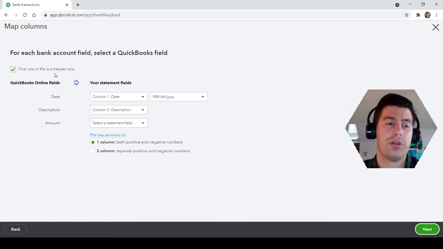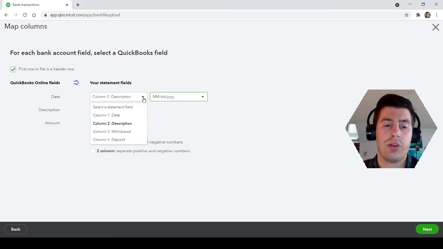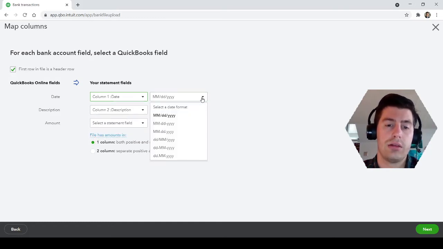Now, this is very important. Make sure this is accurate. First row in file is a header row. I don't know if you remember, but the first row in the file said date, description, withdrawal, or deposit. So yes, check that box if the first row is a header row. That way it will not include it. Now make sure the date format lines up with your CSV file. So the date, column 1, date, select the appropriate date format. Make sure that it exactly matches.